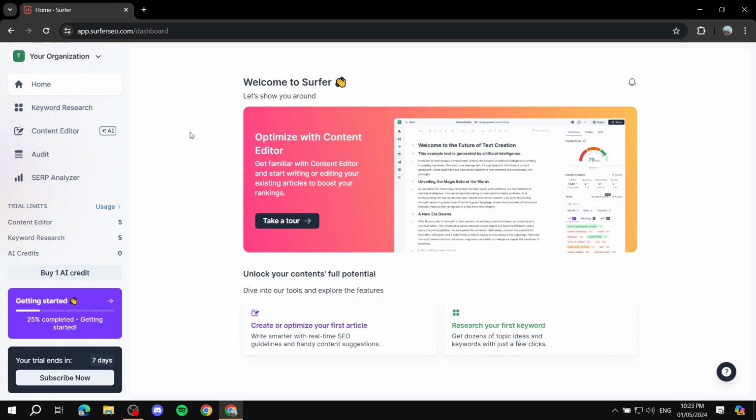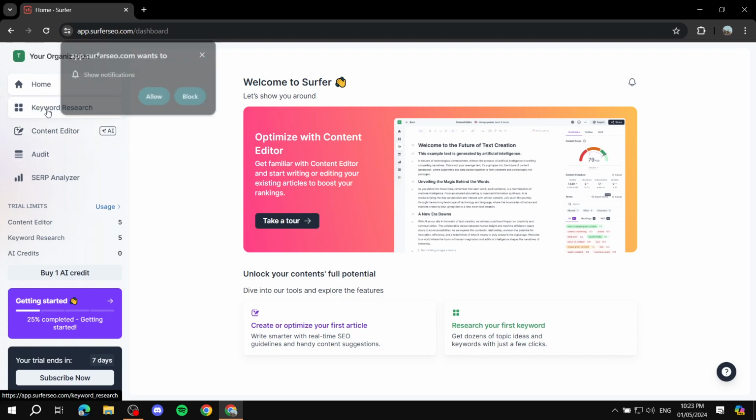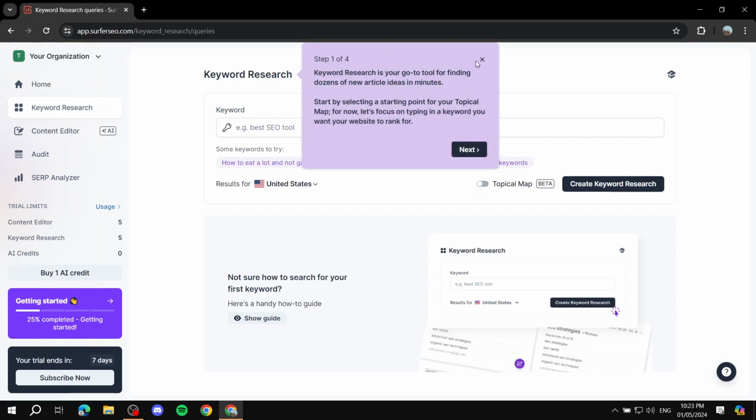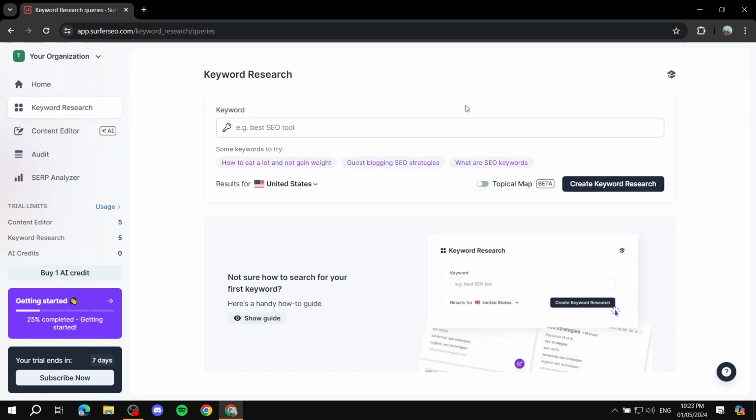Now, what we can do here is, if you want, you can take the tour. It's just going to show you around and how it's going to work. Or just go to keyword research yourself and start working on it real quick. Within the keyword research, you'll be able to write down the keywords that you are looking for, and it's just going to showcase all the information that you would need for that.